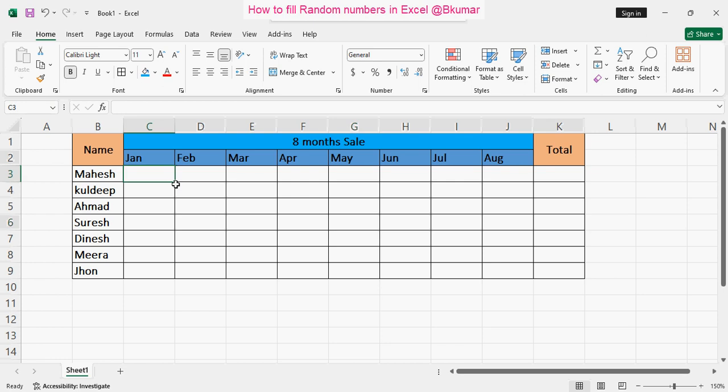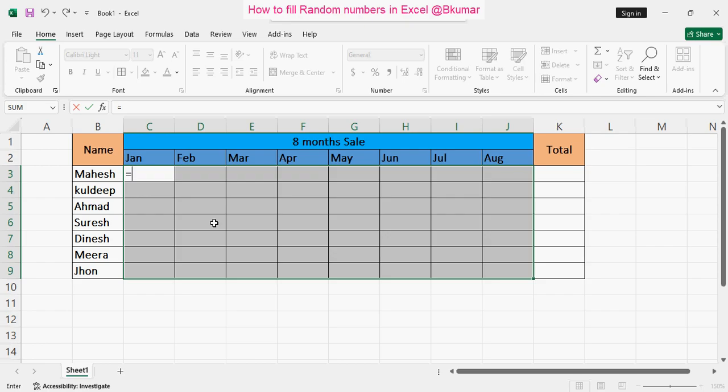So first I need to select all these cells, then type the equal to sign, then search for the Excel function RANDBETWEEN and type the number range. Here also I am taking the number range between 35 to 100. Close the bracket and press enter.